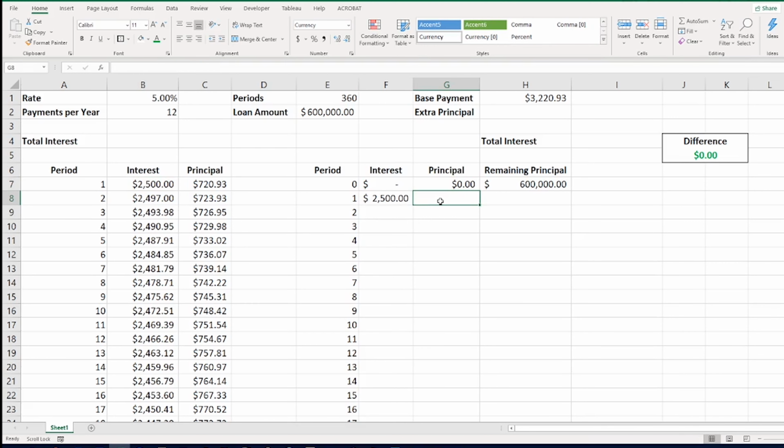To calculate the principal, I need to do two things. I need to subtract the interest from the base payment and also add any extra principal that I might pay. So in cell G8, I will type an equal sign and the principal is the base payment, which is in H1, and I don't want that reference to change. So F4 to make it absolute, minus the interest component in F8, plus any extra principal that I pay, which is in cell H2. The H2 reference will stay static, so I'll press F4 to make it an absolute reference and tab.